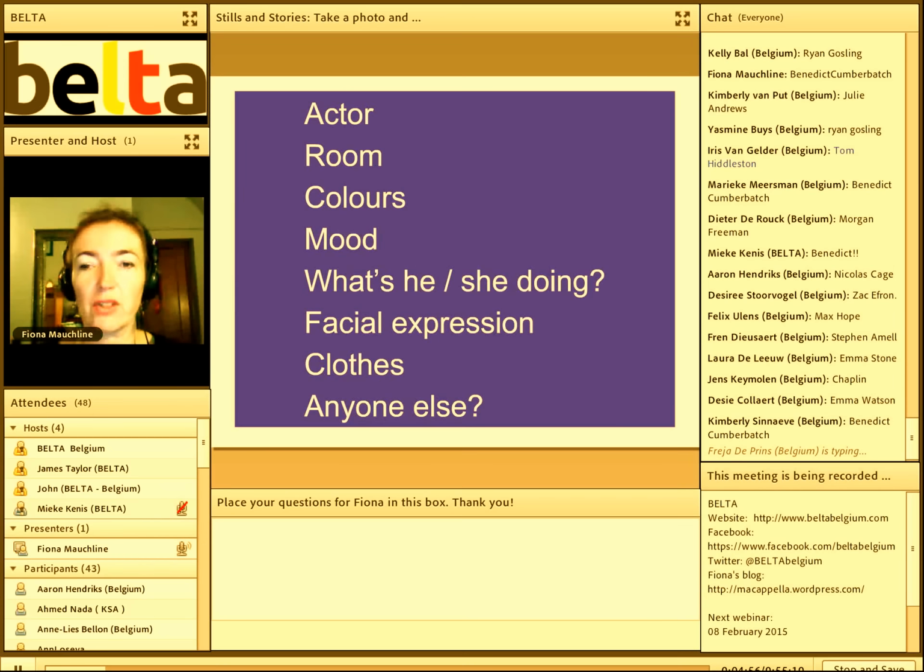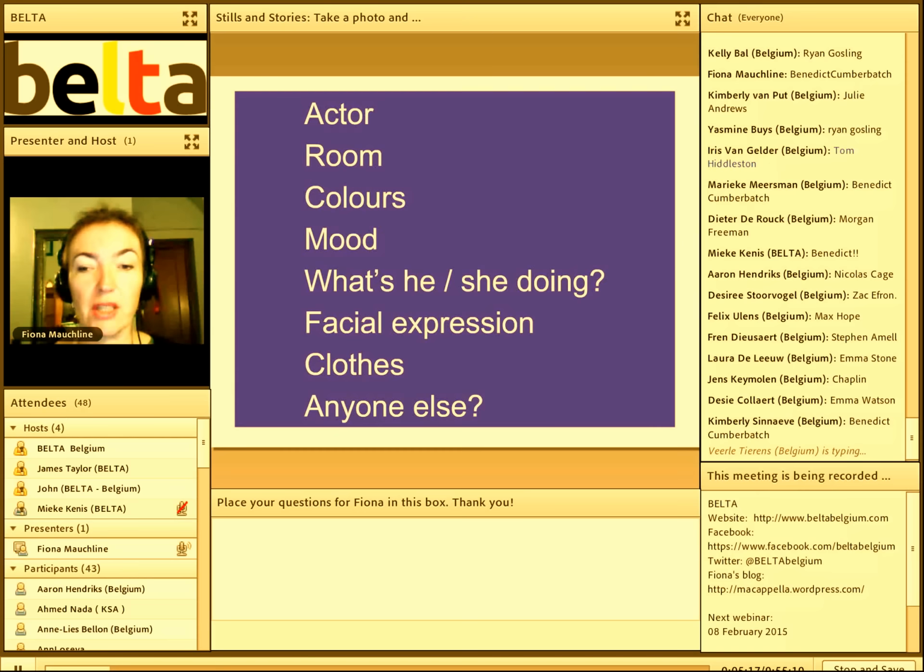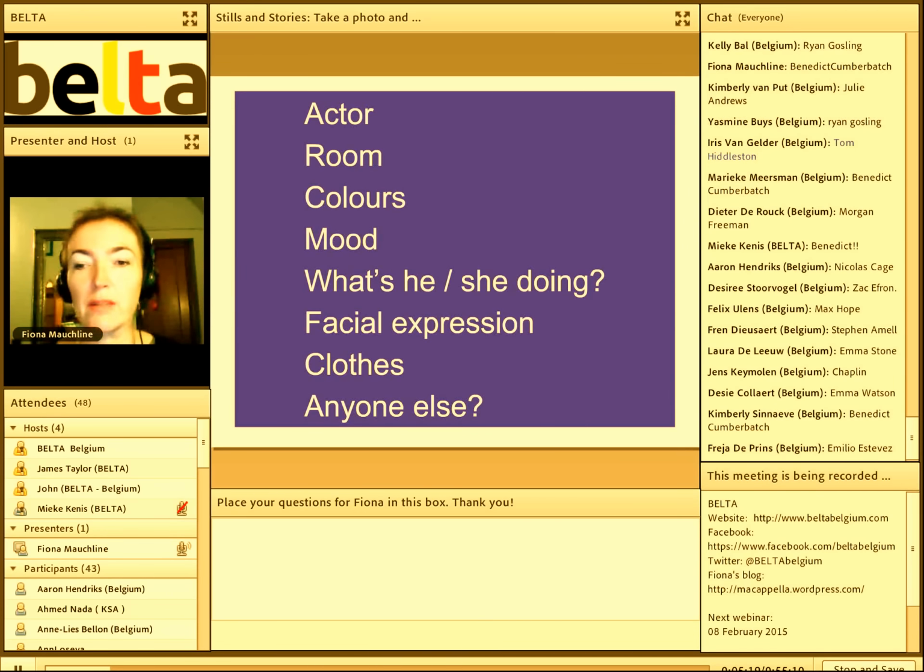Can you see that on the screen? Can you see the different things to think about there? You've got your actor, the room they're in, the colours around them, the mood of the general scene, what he or she is doing, the facial expression, clothes, and anyone else. Okay? This is all on the images that come to mind while listening to music. Most of us get images of some sort when we're listening to music.